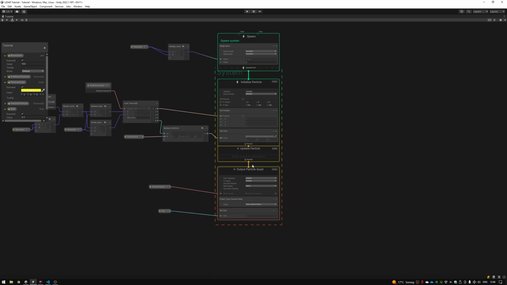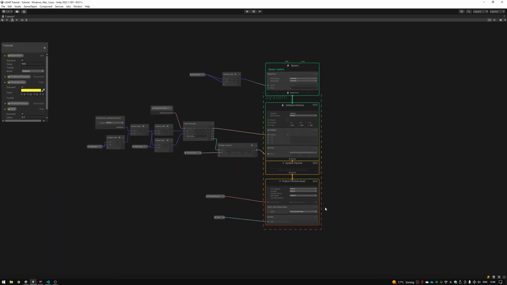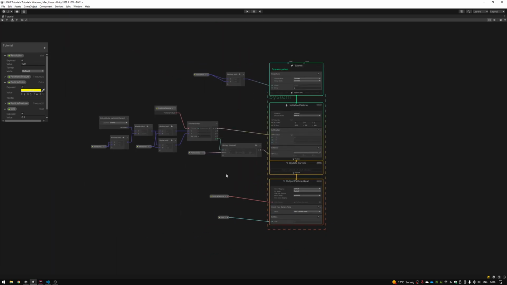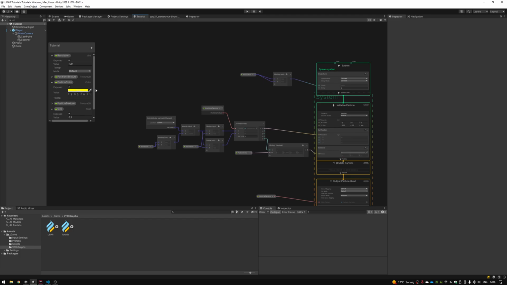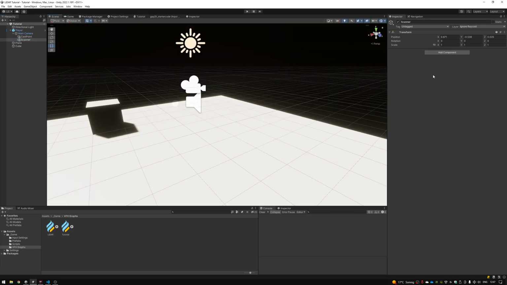We have this on manual, just checking everything. Seems about right. Let's just add this to additive. Yep. Make sure you compile and save. Perfect. So now we are actually done with the VFX graph. Good. Now let's go back into scene view.